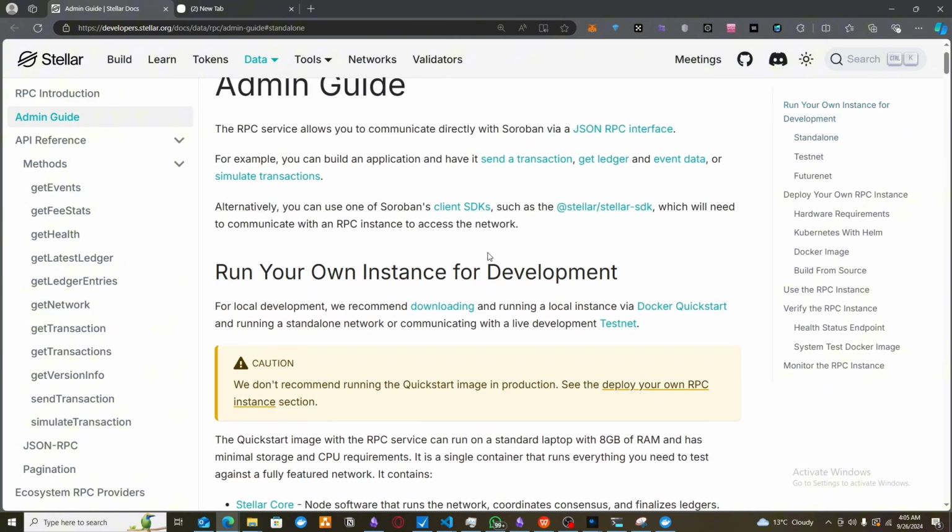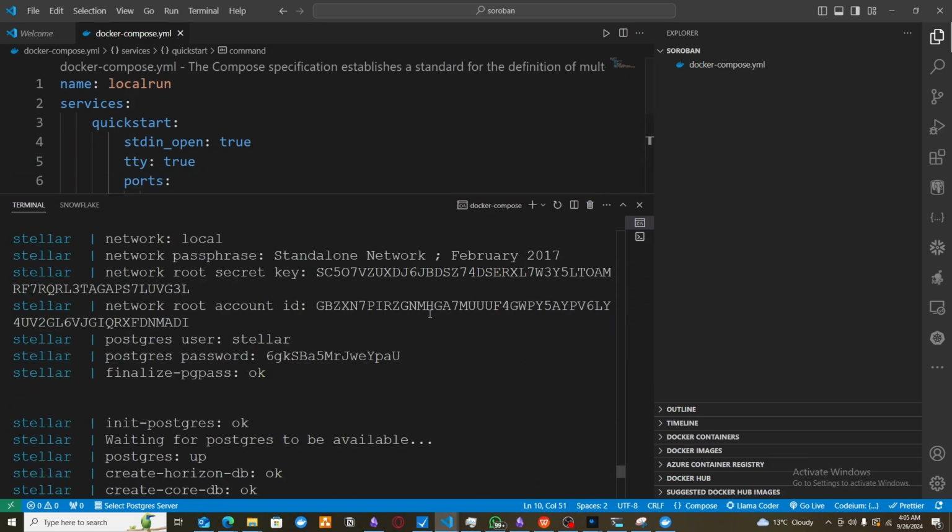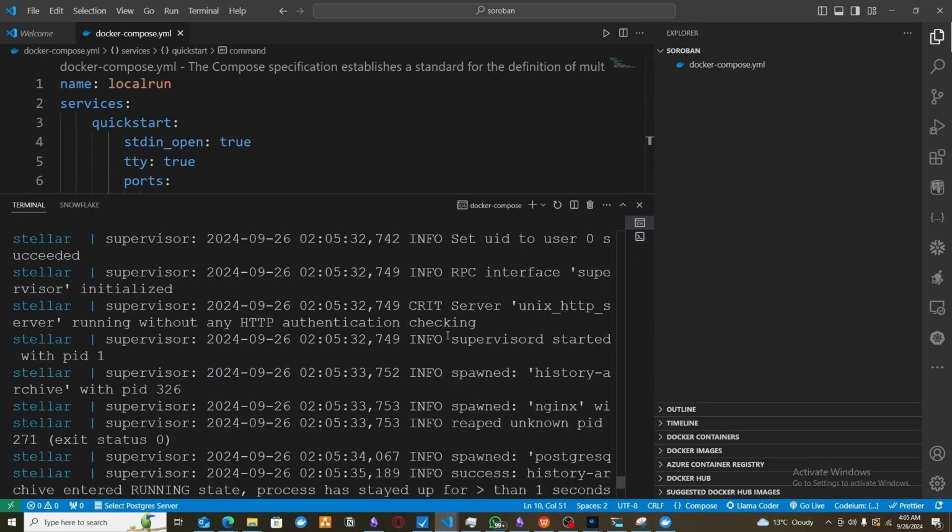So now this is how you set up a local network on your system using Docker for development. As you can see, our network is running.